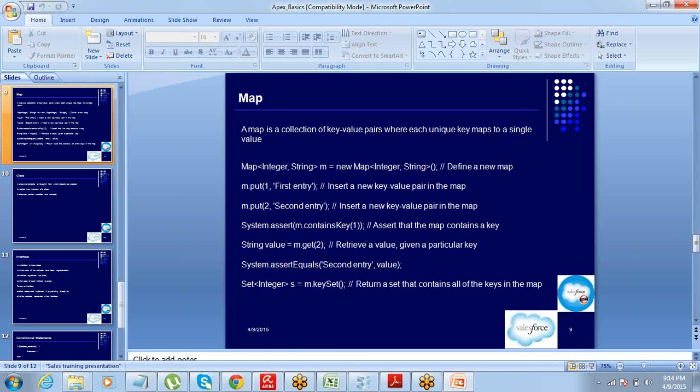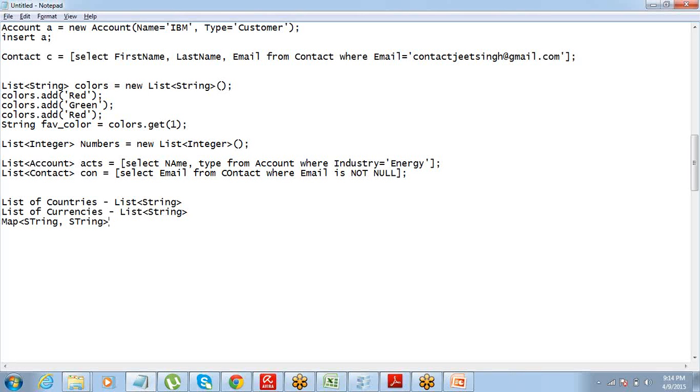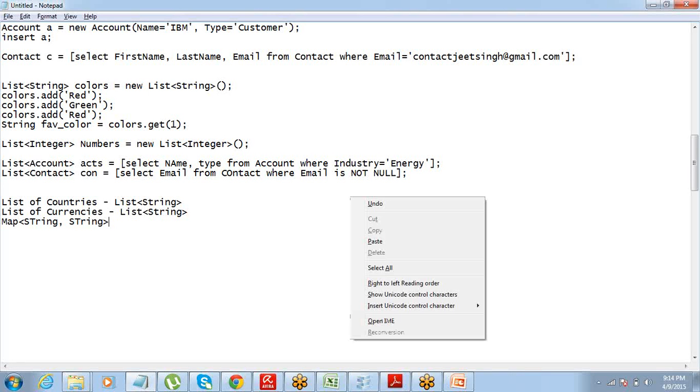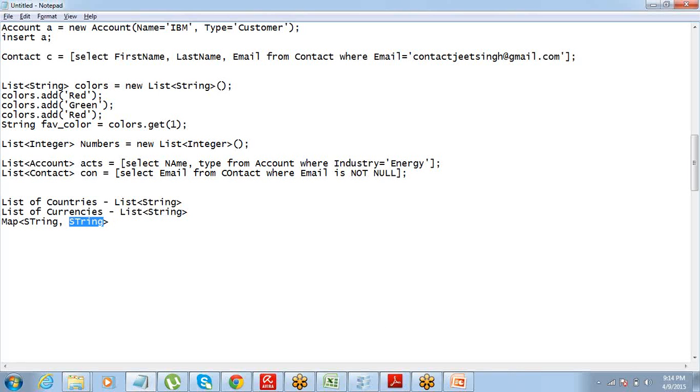Okay, so mapping has two things. In the mapping you see there are two things which are being used. The first one is the key and the second one is the value. So this is also called key value pair, which is pretty simple. So country is going to be the key and currency is going to be the value. So for which country which currency is used.